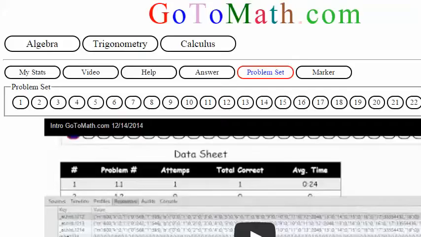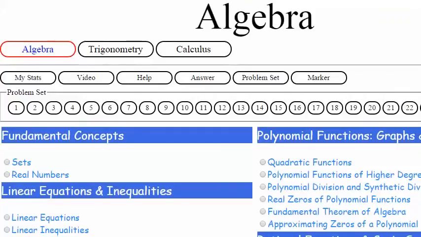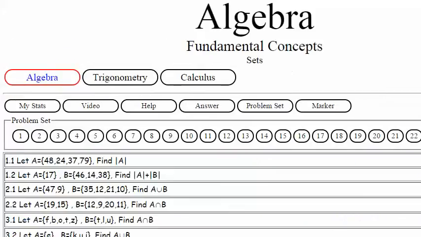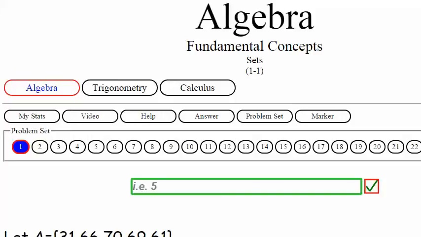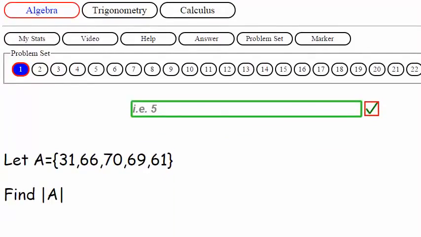Okay, we're here at gotomath.com, and we're going to be looking at some algebra. I'm actually taking a break from calculus for just a little bit. I want to test out my new whiteboard. So we've got, what do we got here? Let A equal some set here, and this says find, and we have some absolute value bars A.